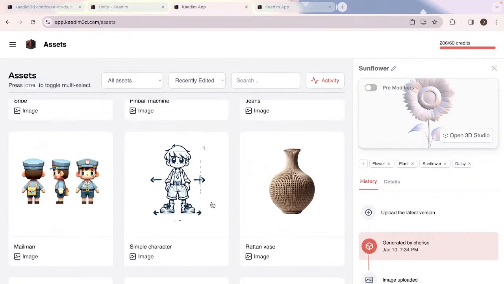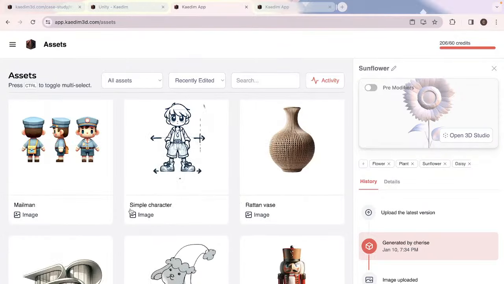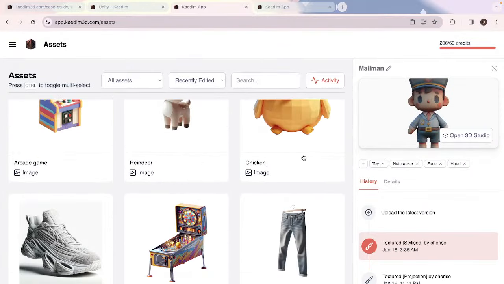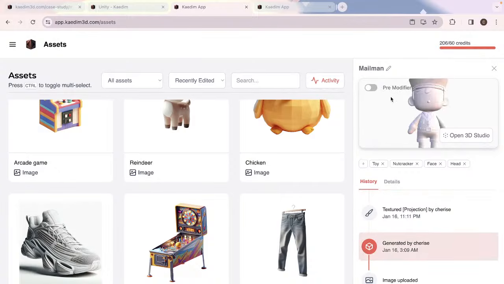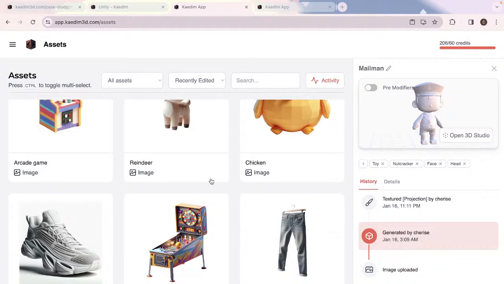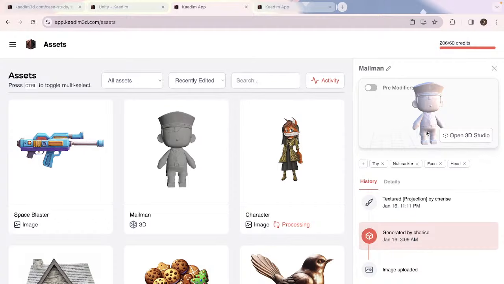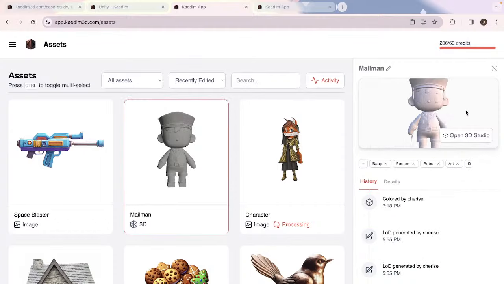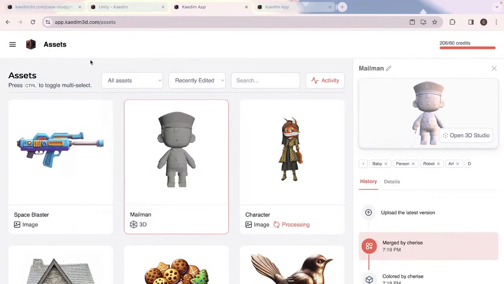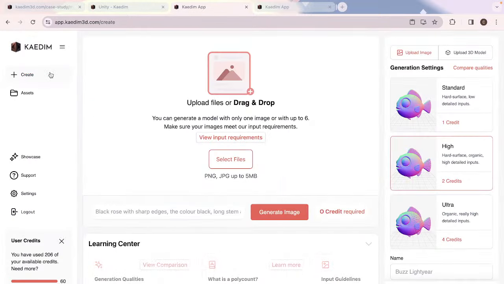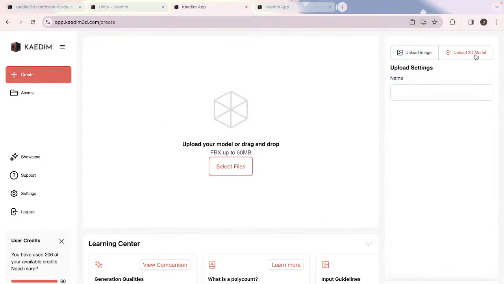Yeah. So I've been working on our web app demo, which will be posted today actually. So this was one of the models I generated, and just for the web app demo, I downloaded this as an FBX, and I uploaded that here just to showcase the upload 3D model feature. So how you would do that is go over here to the create page and click on upload 3D model.